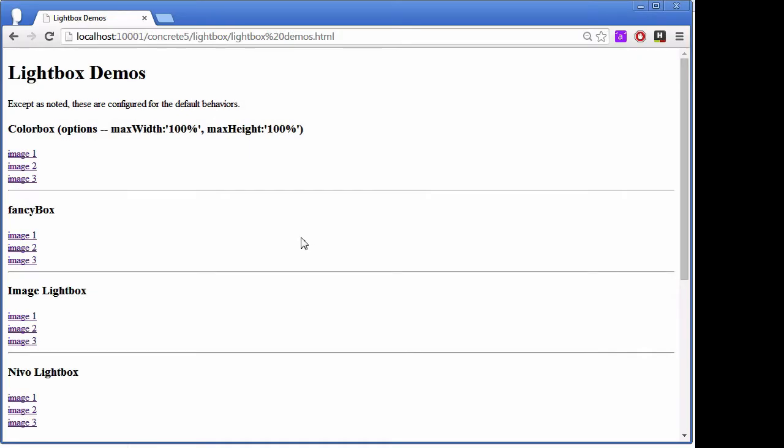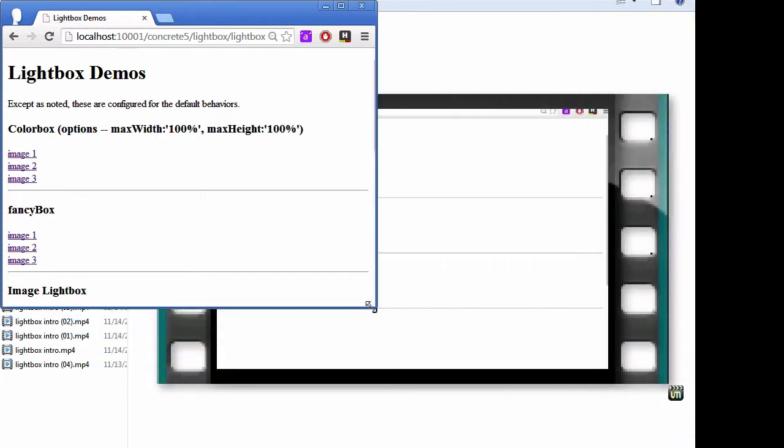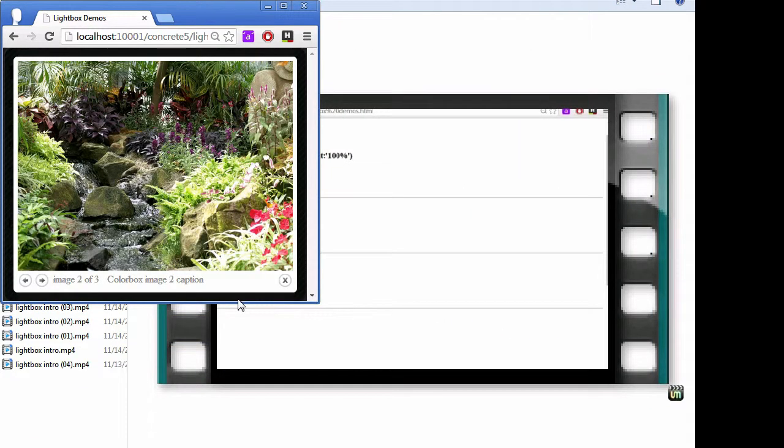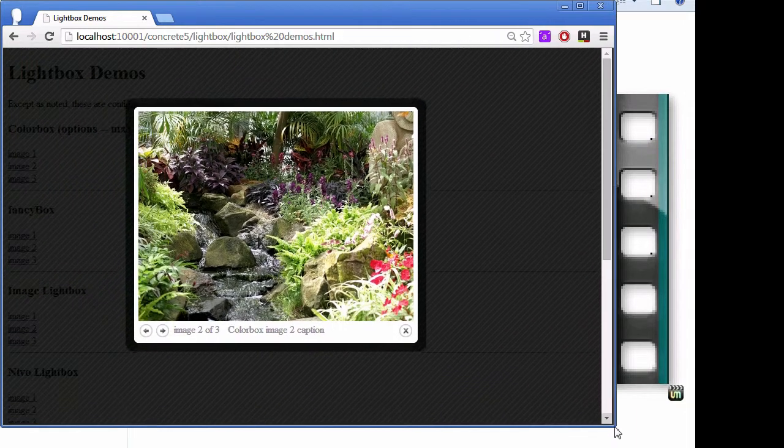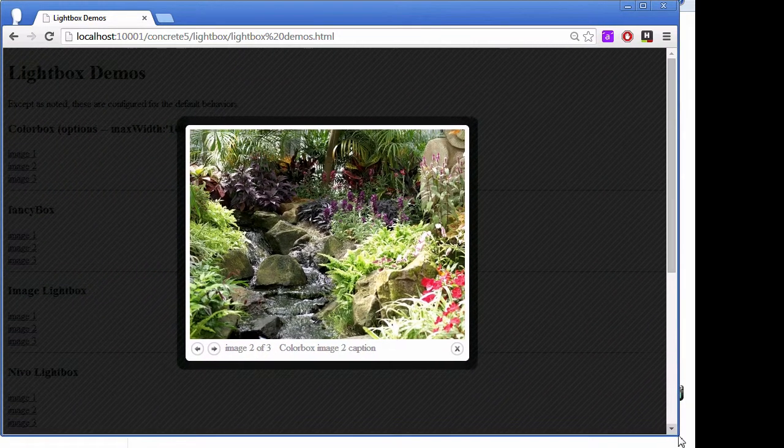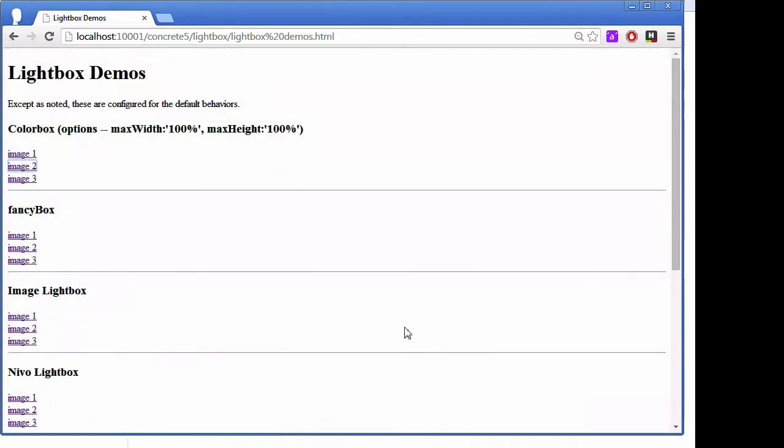Okay, Colorbox is not really a responsive lightbox, but I have set it up with the options max width 100% and max height 100%. And what that does is it ensures that a new image fits within the browser window. So as you can see, that fits, but when I expand the window, the image does not respond.